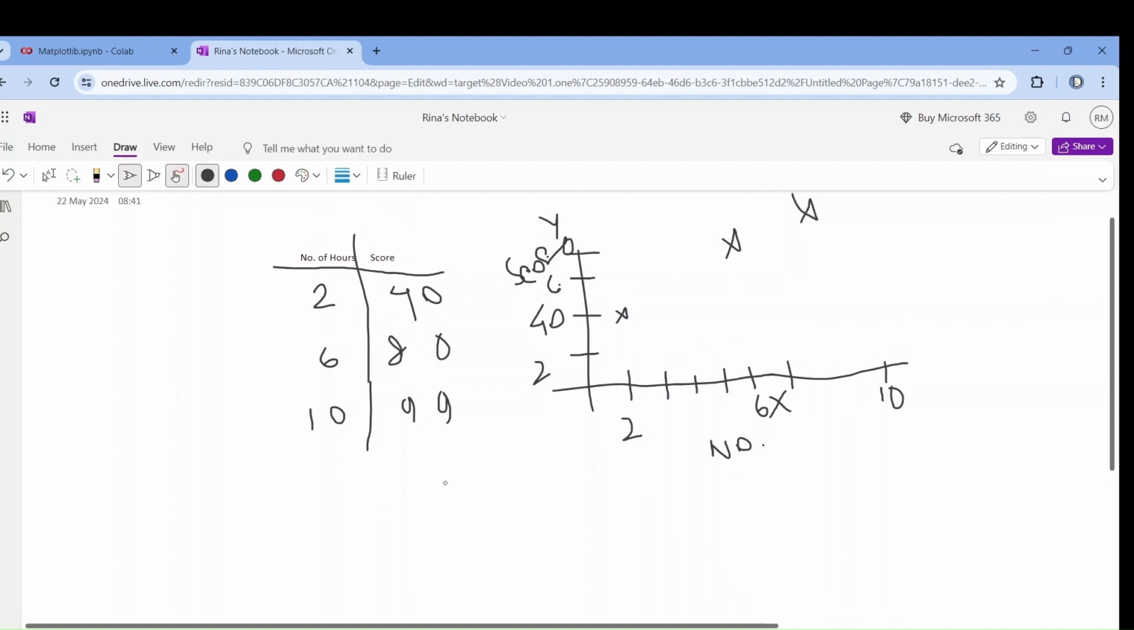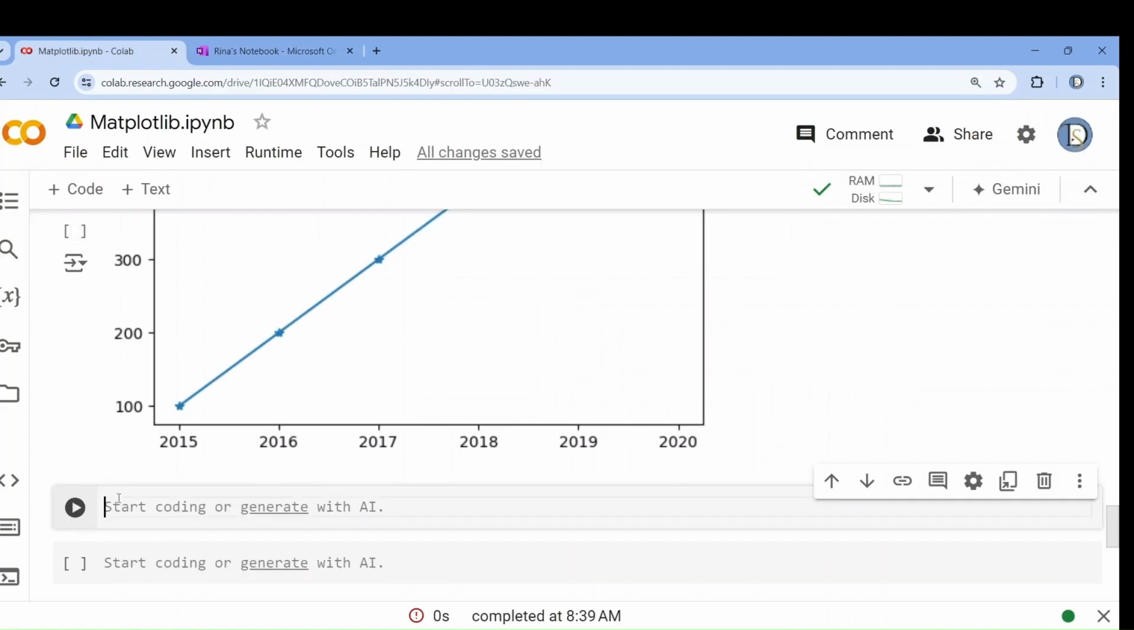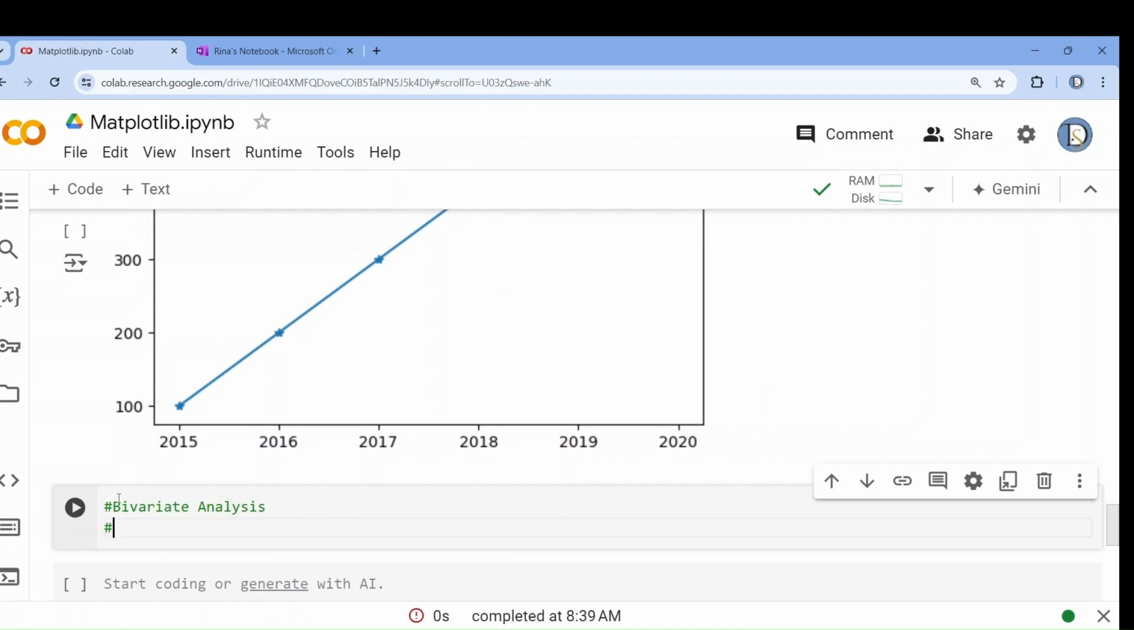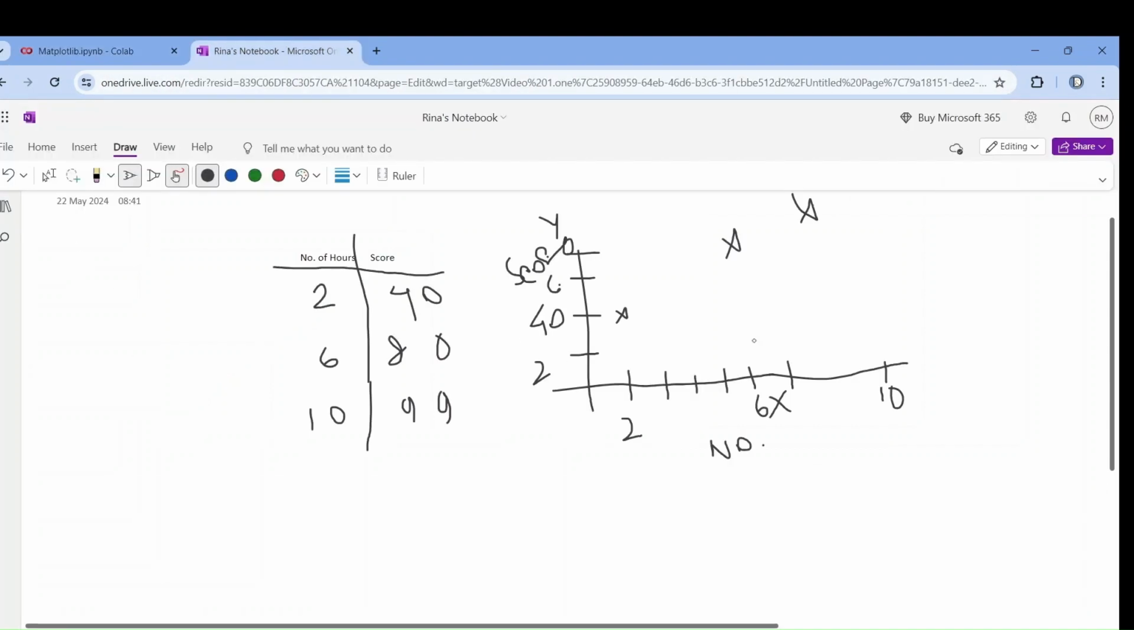So why is scatter plot used? To find the relationship between different variables. Okay. So scatter plot is mainly used for bivariate analysis. Second, to find the relationship between variables or columns. Here you can see that we can find the relationship that if the number of hours is increasing, score is also increasing. So the x-axis is known as the independent variable, and this is known as the dependent variable because score is depending on the x-axis, on number of hours.